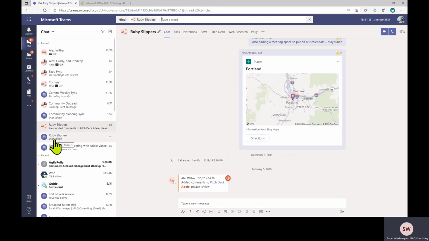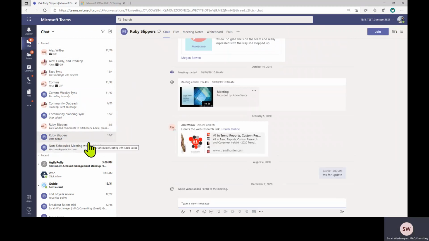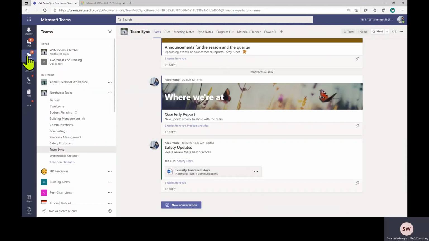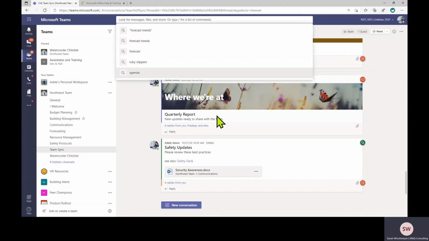And it works with meetings. You can do that with meetings. And it also works with, let's go here to Teams and Channels. It also works with a team and channel. If I do a Control F, it's going to search that specific channel as well. Okay, let's just reset that.